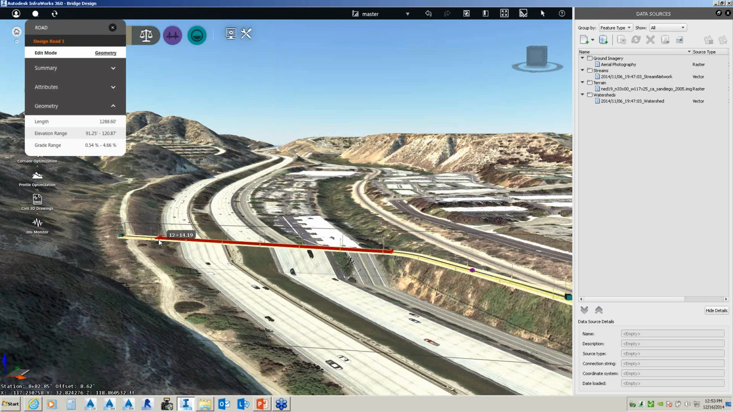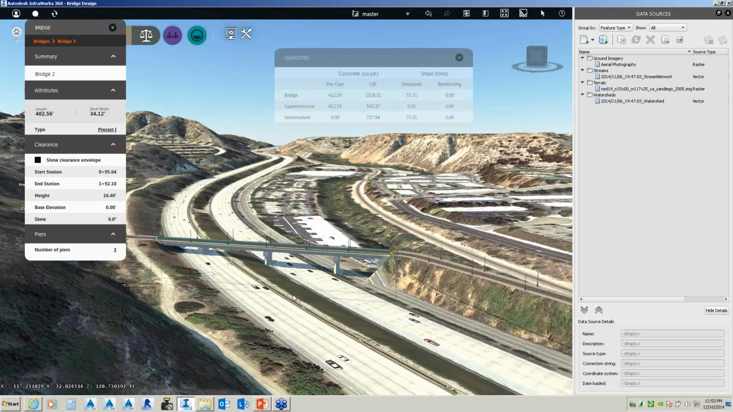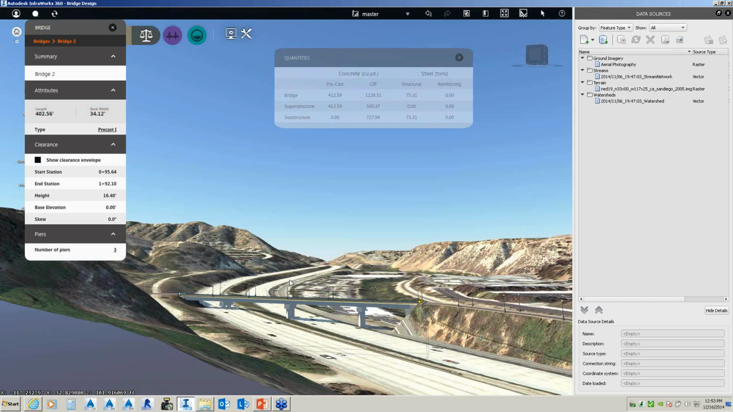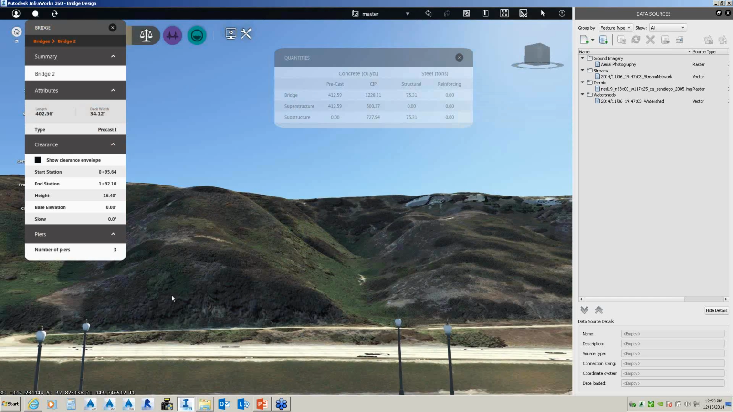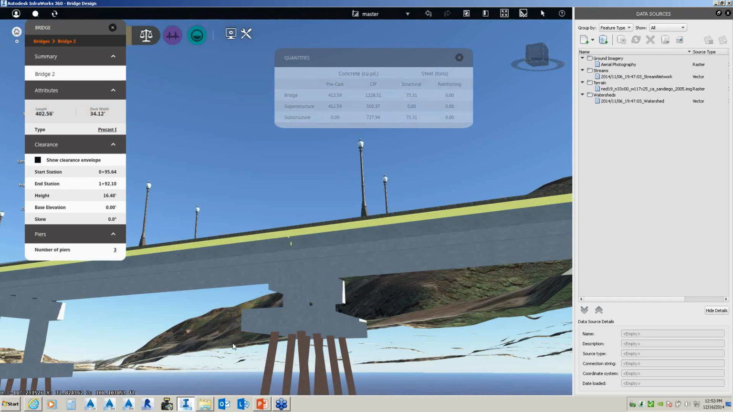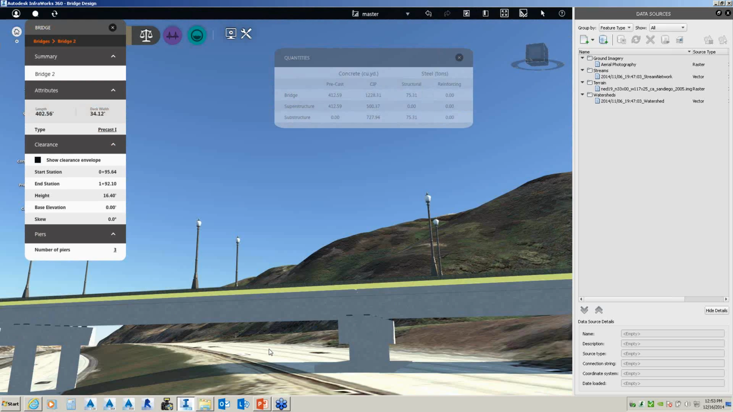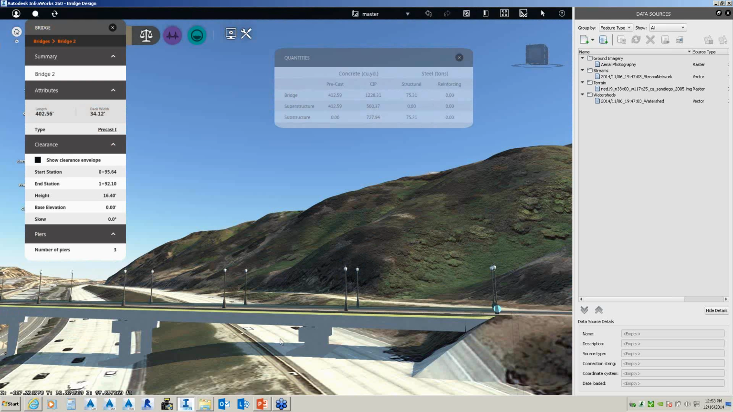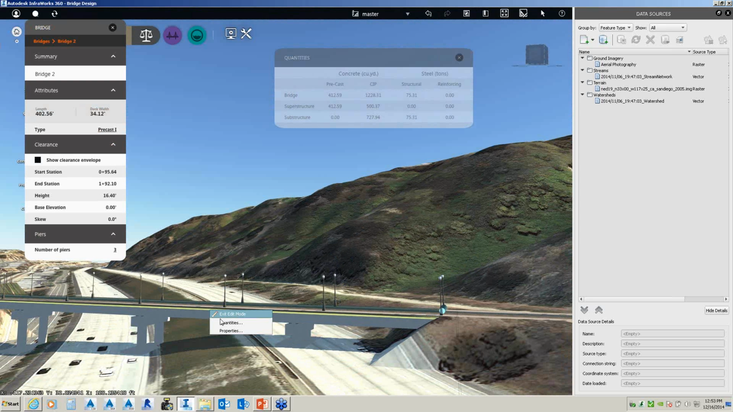So something straight and simple. So now I have a bridge over my highway. So I'm just going to move this over just a little bit so we can get a better perspective. These are not just CAD objects. These are actual design parameters.